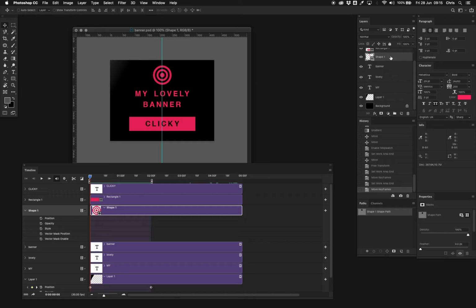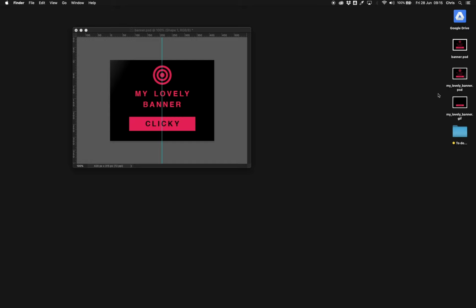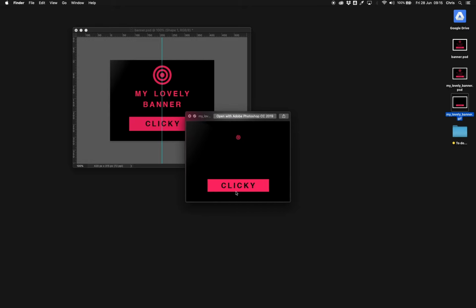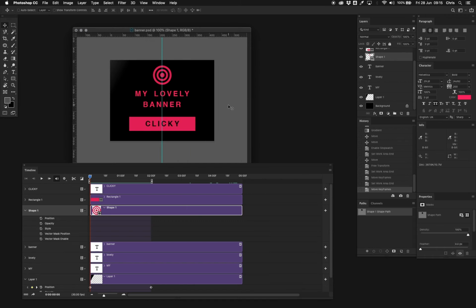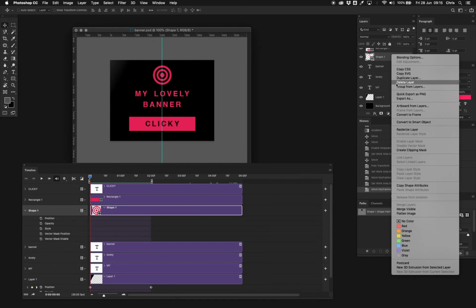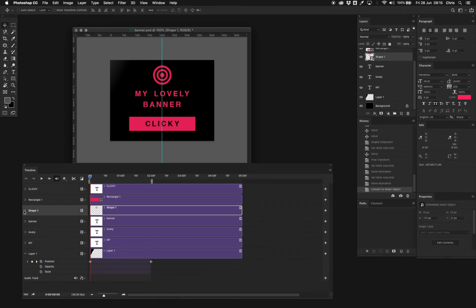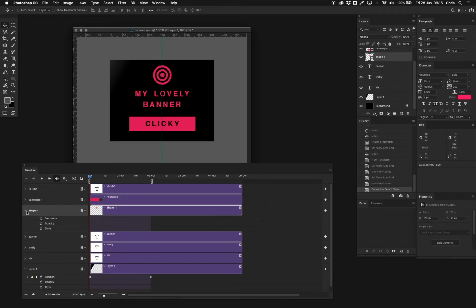But what we need to do is, in order to get our ability to animate the scale and have it zoom in and bounce, like in our example, like that, we need to convert it. So we right click the layer, convert to smart object. Now you'll see that is listed there. But now we have a transform option available, which means we can scale, move, etc.